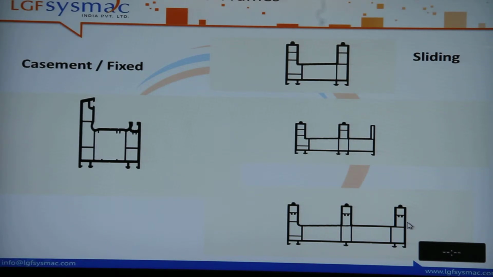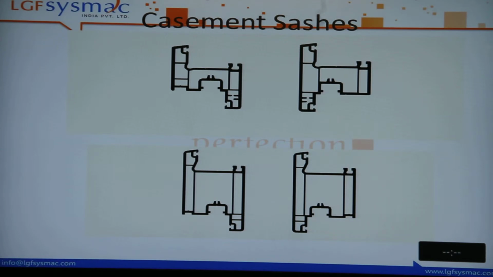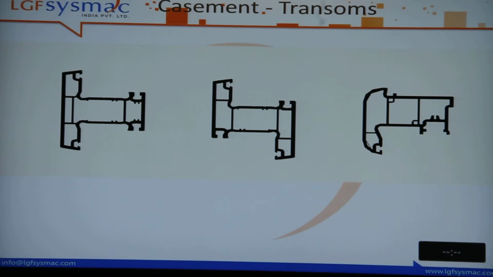Here three glass tracks will be there. This is the casement sashes. You can say the Z profiles, and this is the T profiles. So Z profiles also come for the casement sashes. Here you can see the T profile, Z profiles, and another kind of T profiles. These are the transoms, which will be the horizontal members.